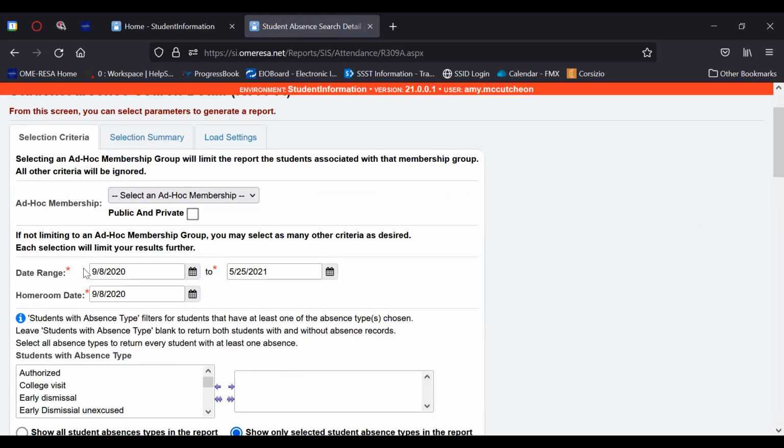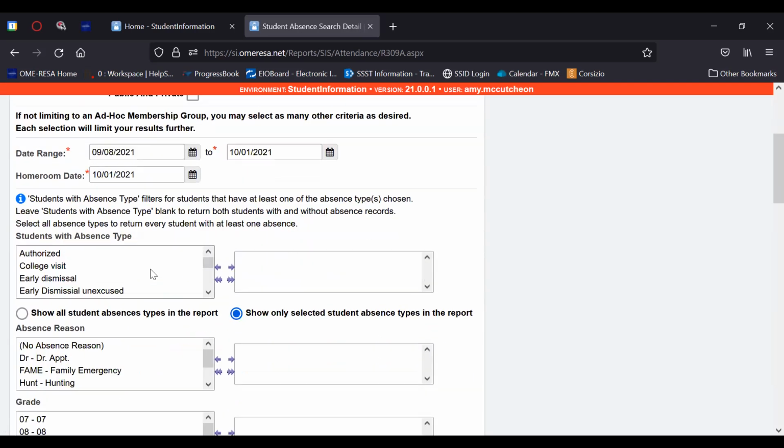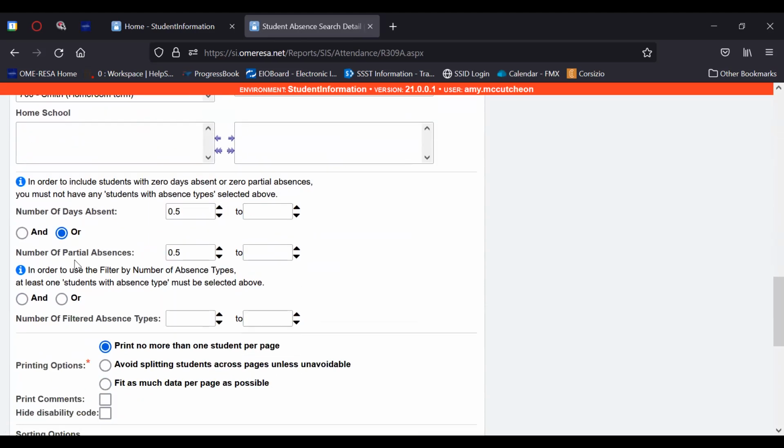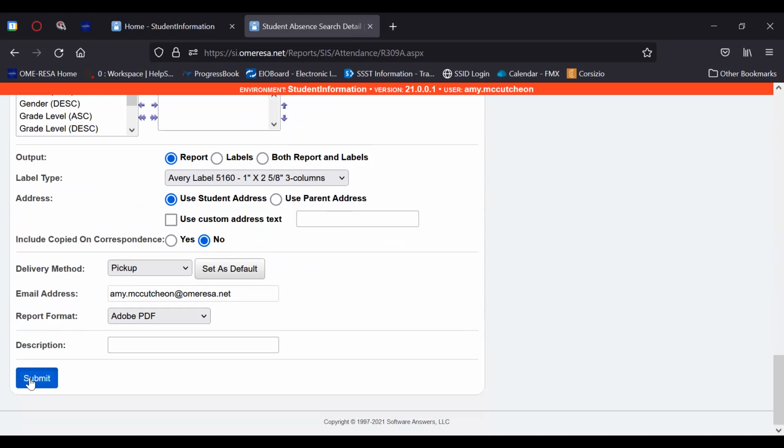And you need to pay attention right here because mine defaulted to a strange date. So I'm going to change it to 9/21 to 10/01 and see if we can get any information. And then today, I'm going to leave everything on the left-hand side. That way it'll pull all of this information. Then I'm going to hit submit.